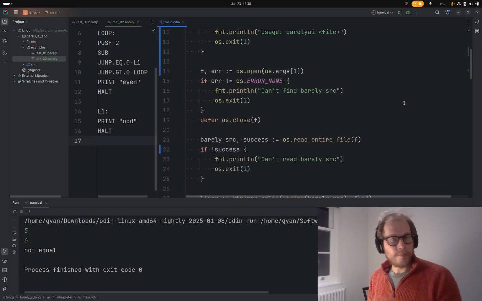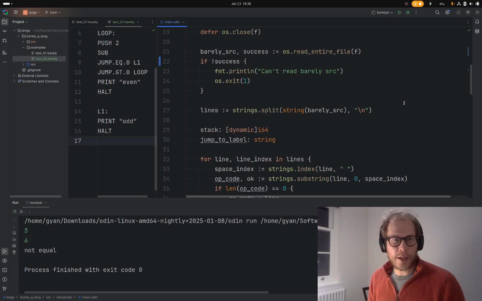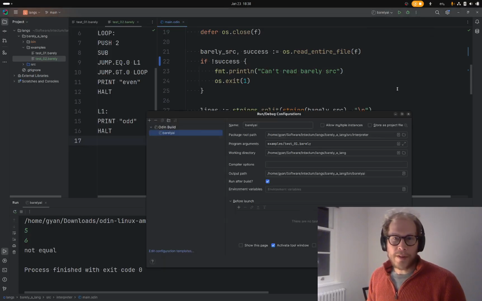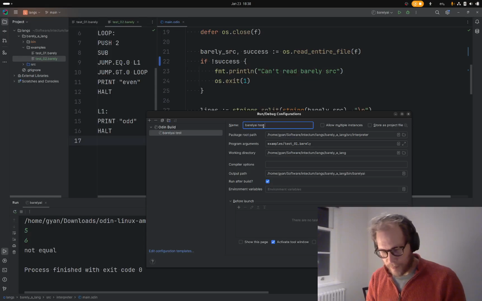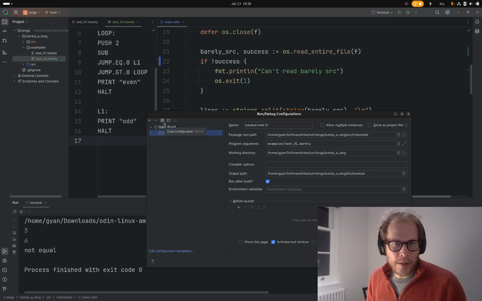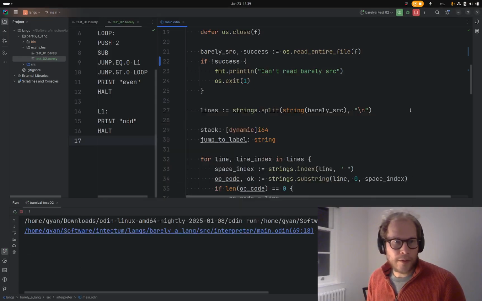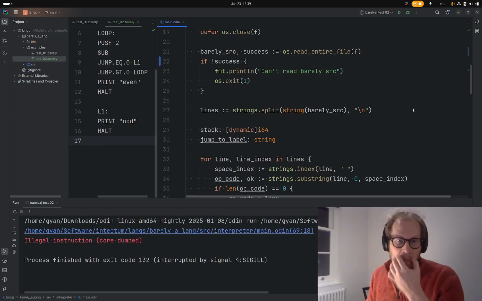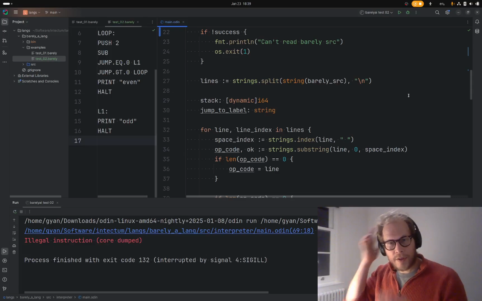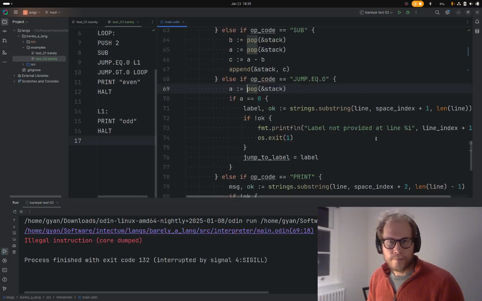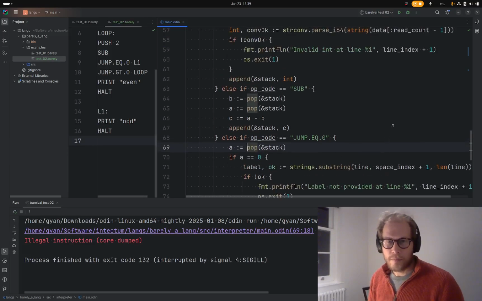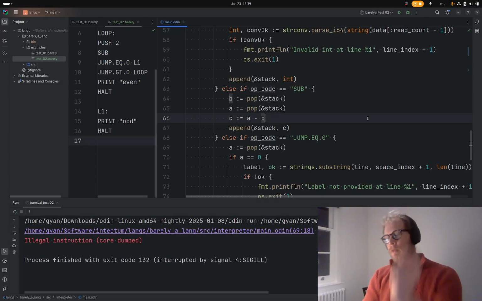So now this is going to stay the same. So I might just edit my configuration and actually say barely AI test 01. And then there must be a duplicate, copy configuration. 02, apply, run. Runtime assertion. Okay, interesting. We don't really handle this.